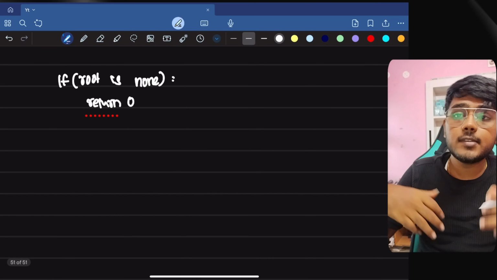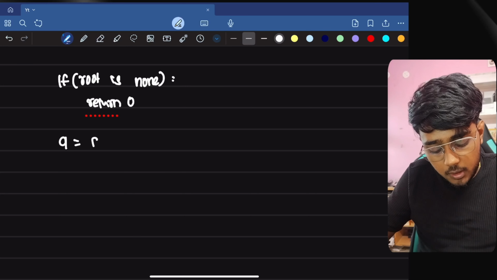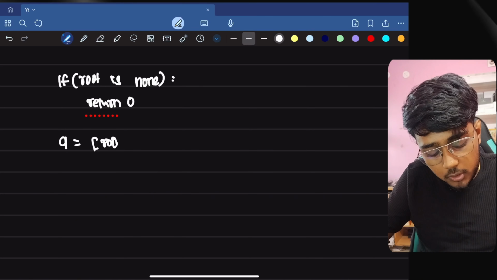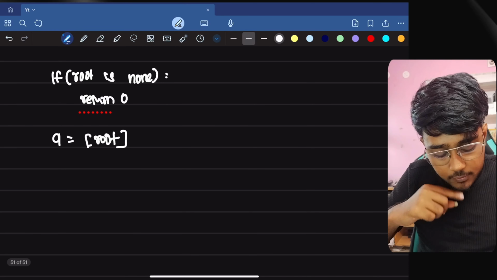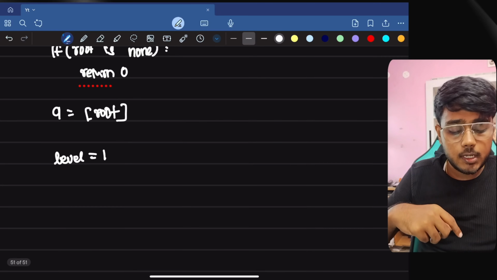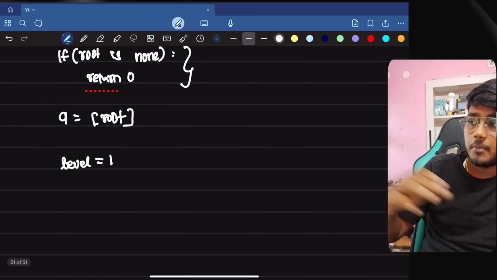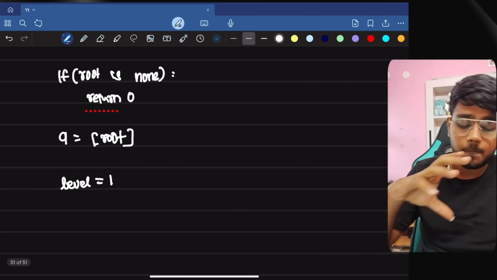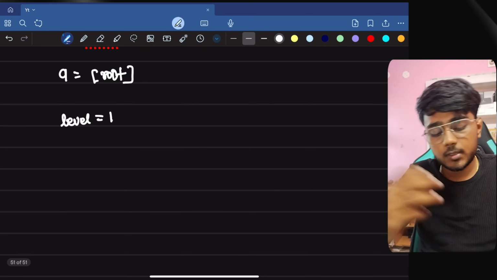And next, let's declare the queue. So queue is going to be a simple queue, and I'm going to append the root over here. So you can put the root into the queue. And now let's declare the level as well. So level is going to be 1. Because we just took care of the base case initially, we don't need to care about remaining things. So you can write the code like this. First, check the base case. If the root is null, just simply return 0. If not, then start this process.